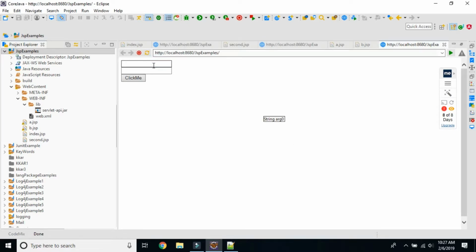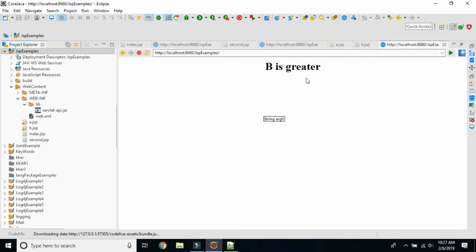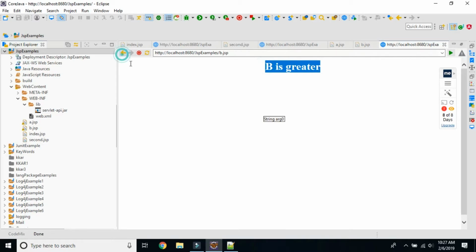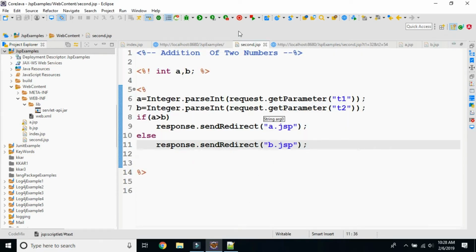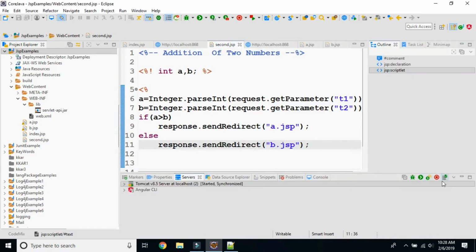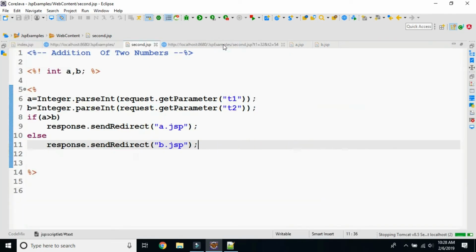Now A value, B value, on click B is greater. When it comes to A value, click, you can see A is greater. Like this, what we can do, we can navigate the control to respective server side program, otherwise client side program.